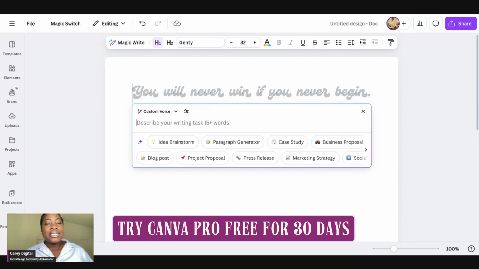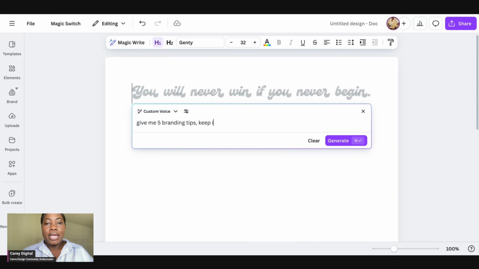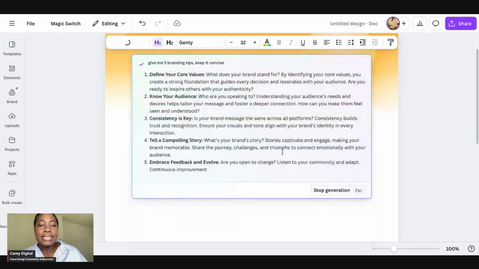So now that I have Canva Magic Write here, I'm going to type, give me 5 branding tips. Keep it concise, right? I don't want anything too much, all right? I'm going to select generate, and it's generating my text.